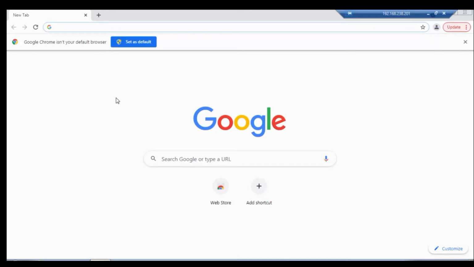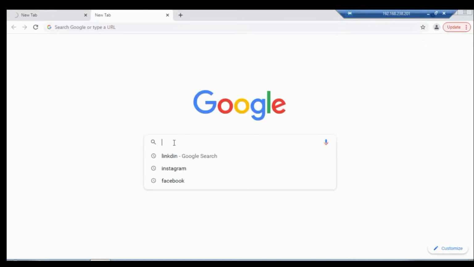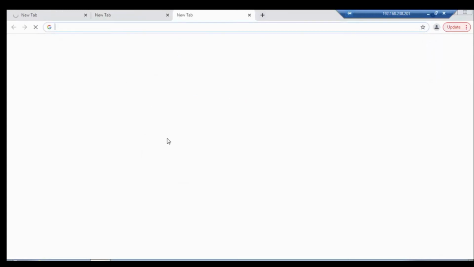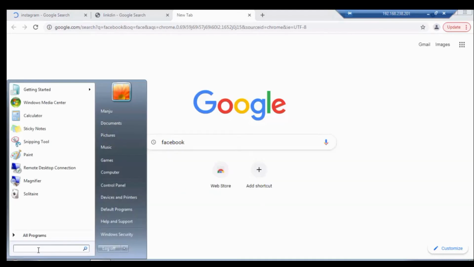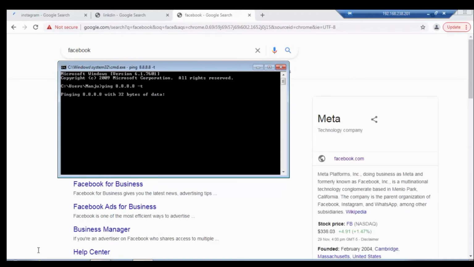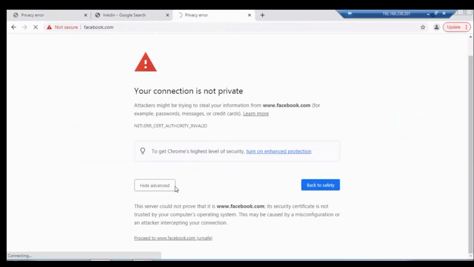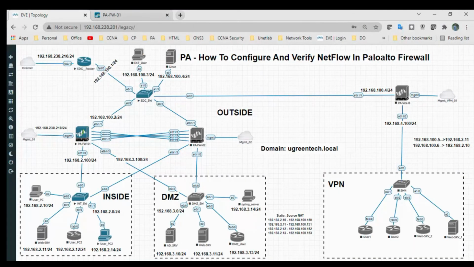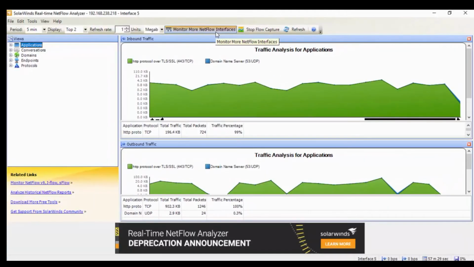Now go to the inside system and generate some traffic to capture packets. I logged into the browser and we will try to generate some traffic to social networking sites: Instagram, LinkedIn, and Facebook. Simultaneously we'll generate some ping. The real-time application has started to capture the packets.